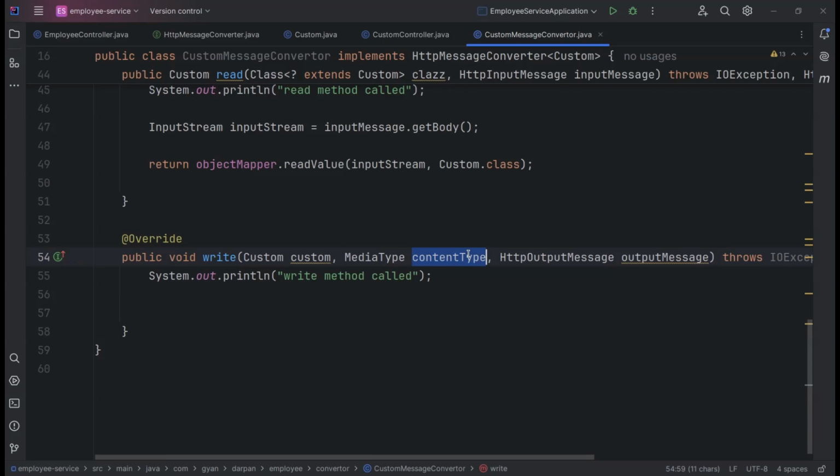Here's what we need to do. Set the content type in the HTTP output message headers to match the media type we received. This ensures the correct content type is present in the response headers.